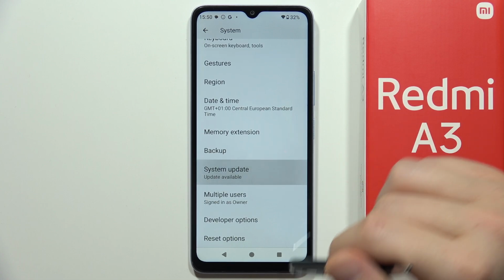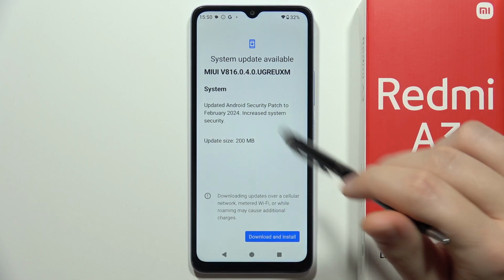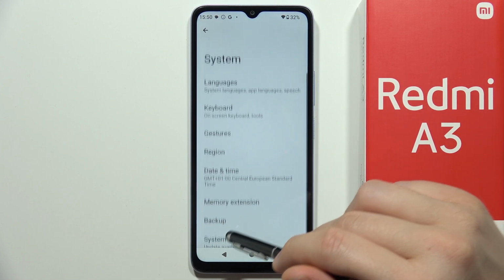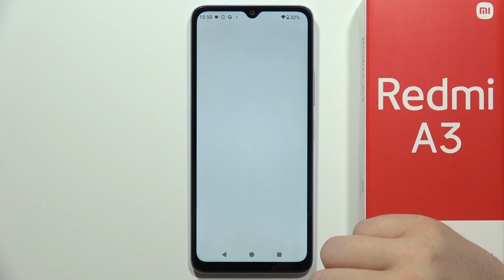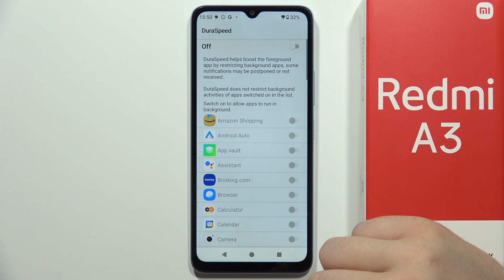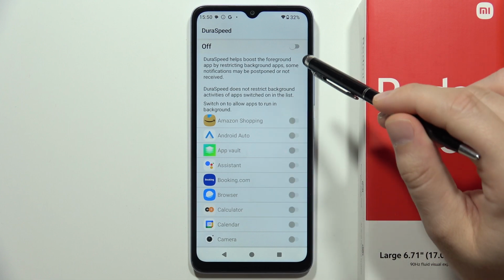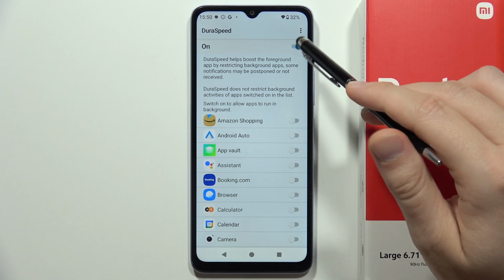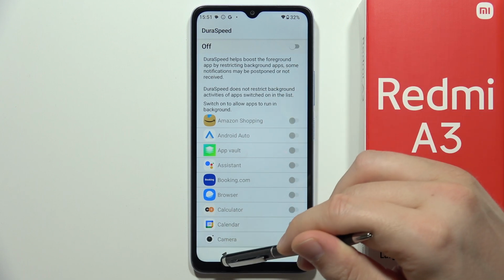From this, it's also very important to update your system to get the latest version of your Android. After this, additionally, you can also use this option, Dura Speed. It restricts apps that we are not using, or not using often, from background usage. So you have to click on the switcher and pick the apps that you want to restrict from running in the background, so they are not going to take your RAM memory.